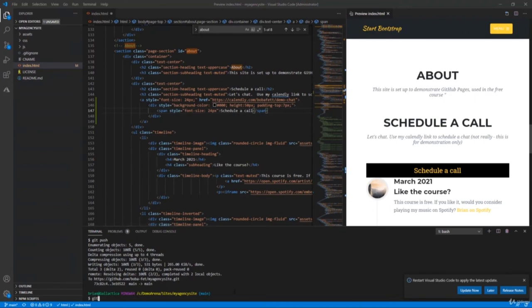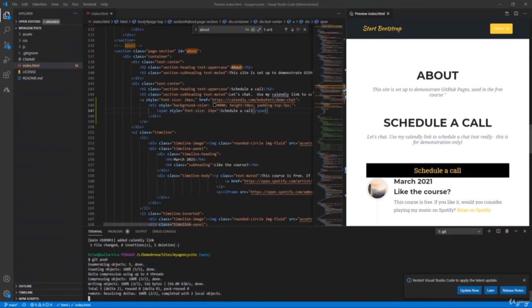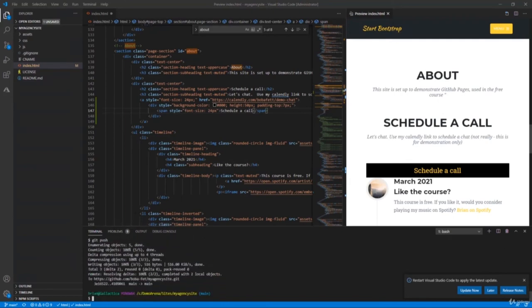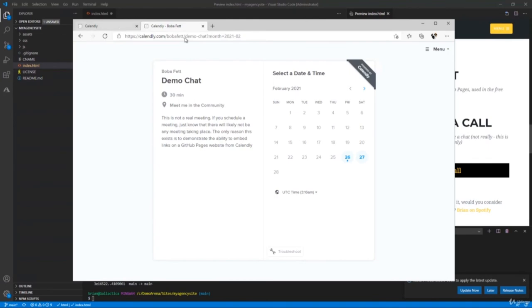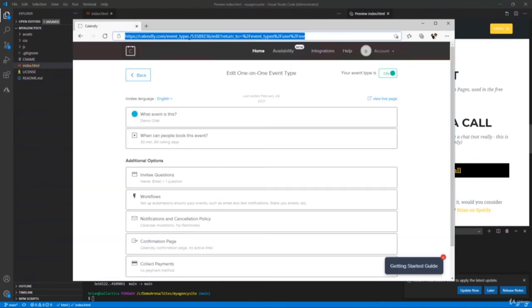So once again, I'm just going to go ahead and add my changes and probably just get status quick, just to make sure. Yeah, I've just modified index.html. So we'll go ahead and git commit "added Calendly link" and go ahead and push that out. And then we'll wait just a minute or so and hit the GitHub Pages again.